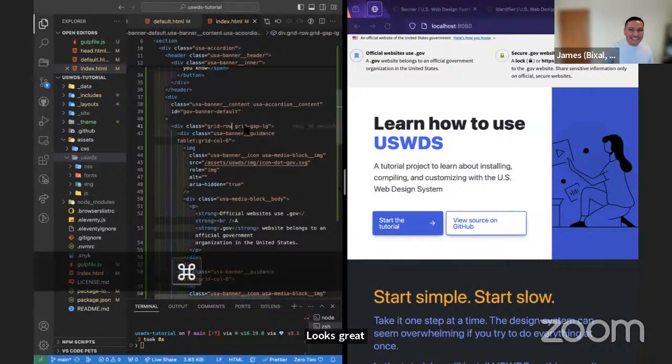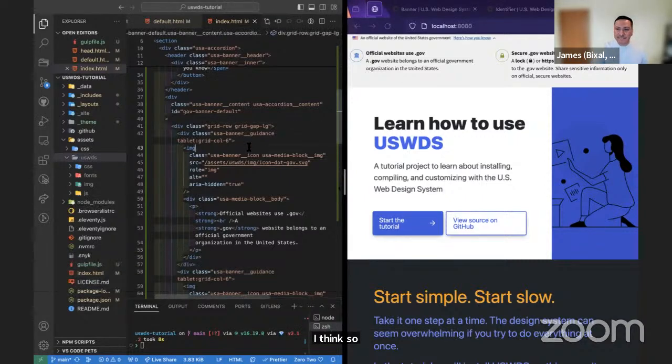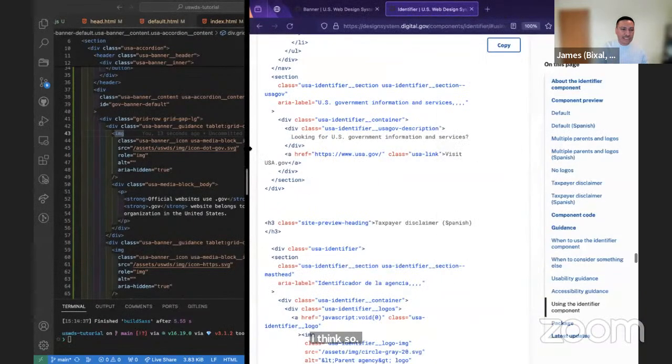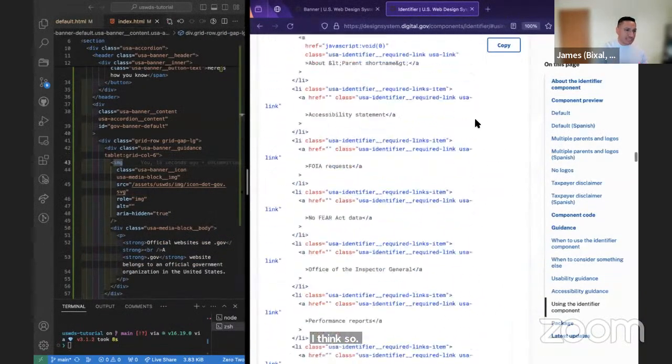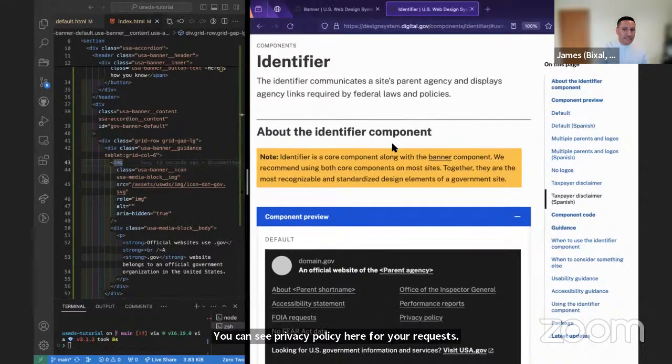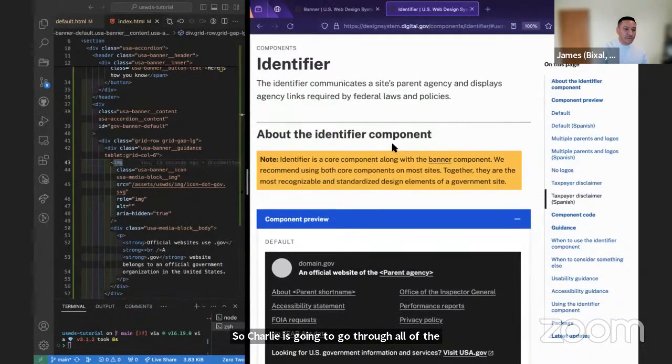Now that our banner looks good, let's go into the identifier. And the identifier typically lives under the footer, and it has all of the required links for a federal site, like accessibility statement, and so on and so forth. You can see privacy policy here, FOIA requests. So Charlie's going to go through, follow the same steps, and get an identifier component.